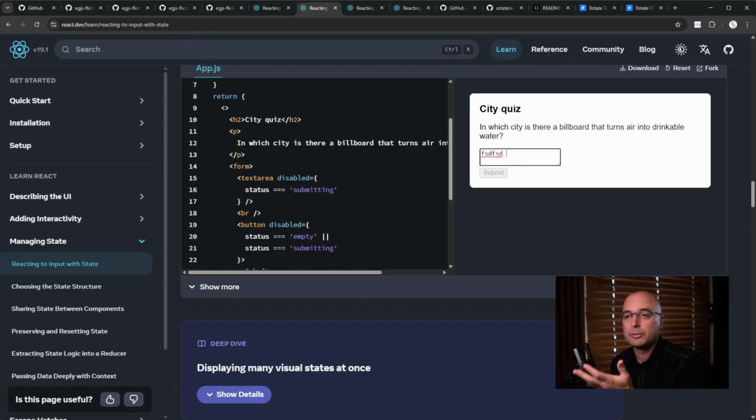So this is not state machine, but it's a stateful approach to UI behavior, and a great example of how thinking in terms of states, different states, can make UI logic more predictable and easier to manage.